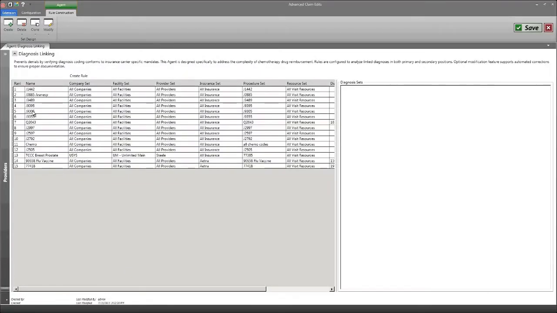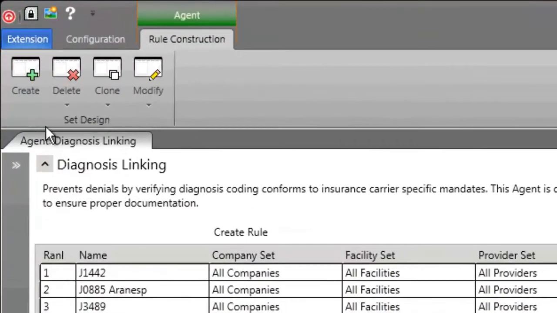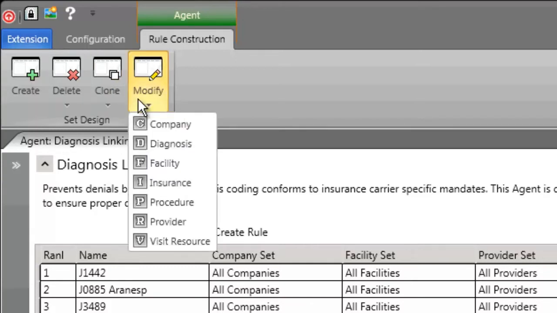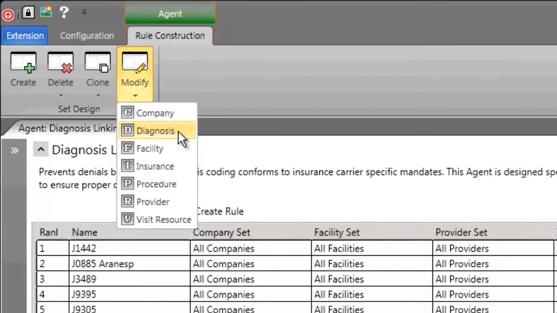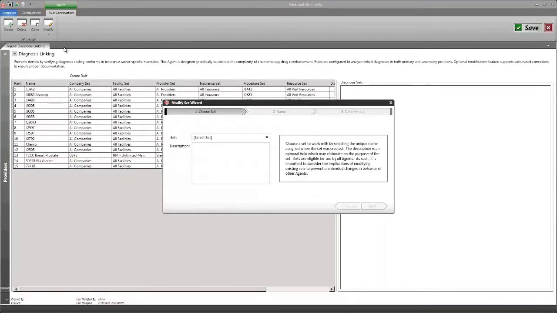Now we will navigate up to the Set Design toolbar located at the top of the screen. Since we are not creating, deleting, or cloning a set, we will want to click on the Modify icon. In the drop-down list, the set type we will select is Diagnosis. This will launch us into the Modify Set wizard.